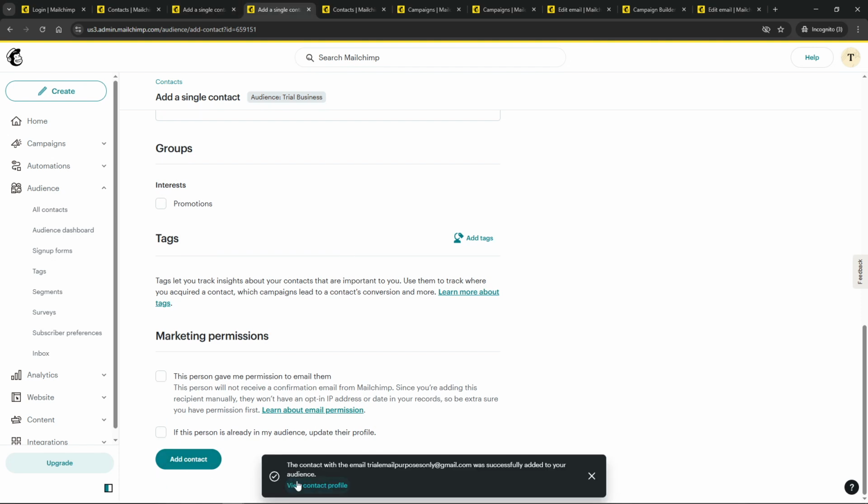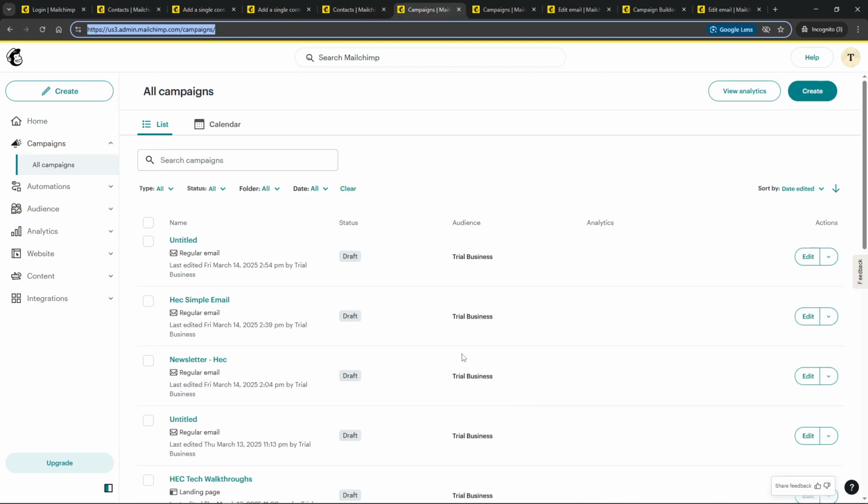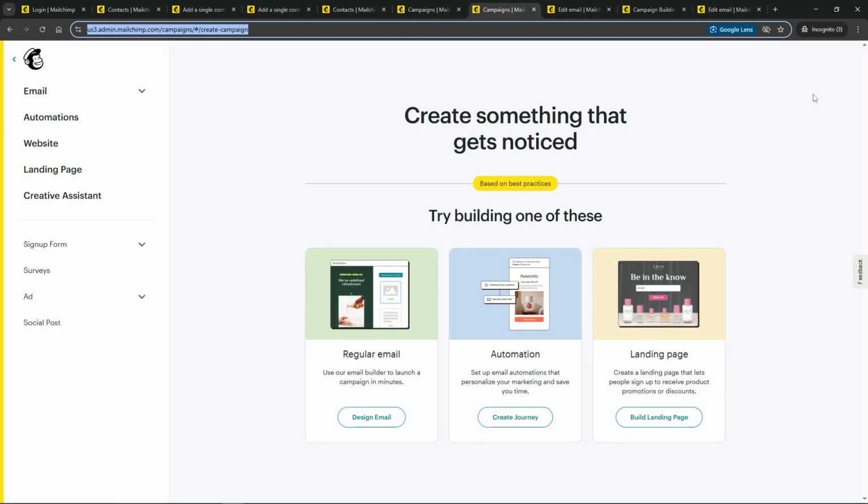Once you've set up your audience, it's time to move on to creating your campaign. Navigate to the Campaigns tab and select All Campaigns. From here, you'll see the option to create campaign in the top right corner. Click on that and then choose Email from the presented options. After selecting Email, it's time to choose Regular Email as the type of campaign you're creating. This option allows you to create a standard email campaign.